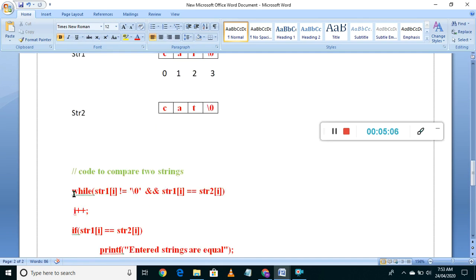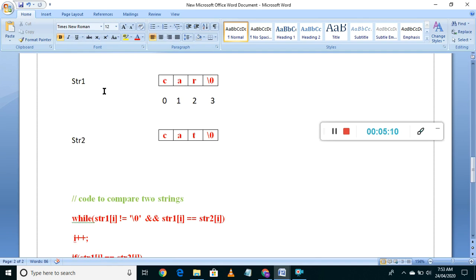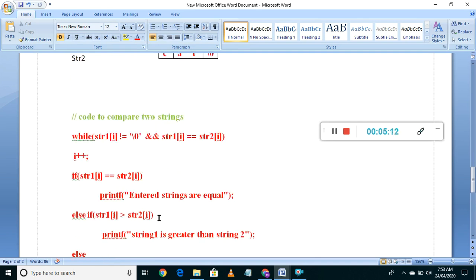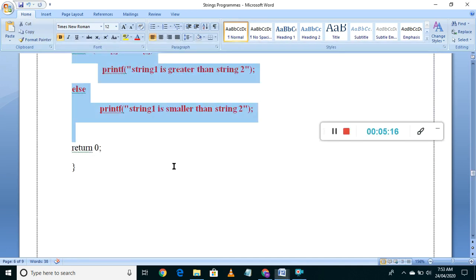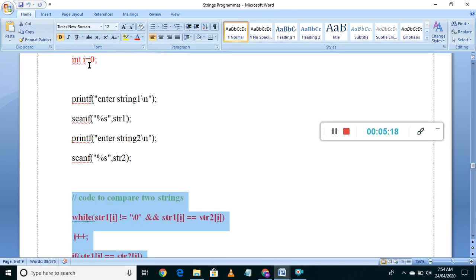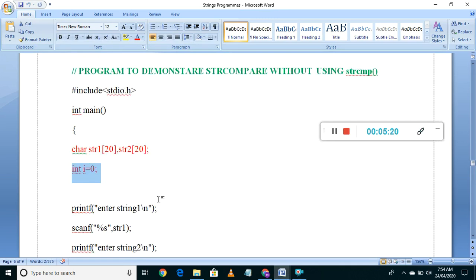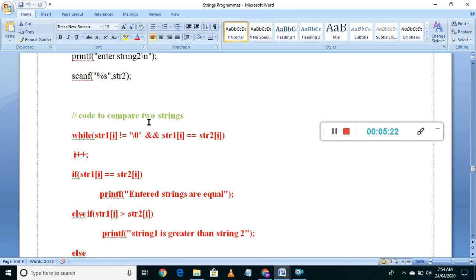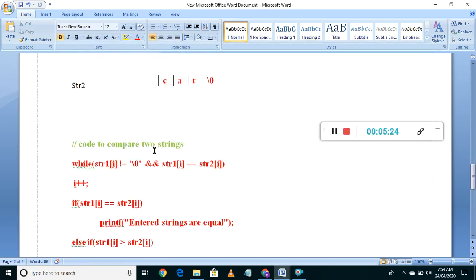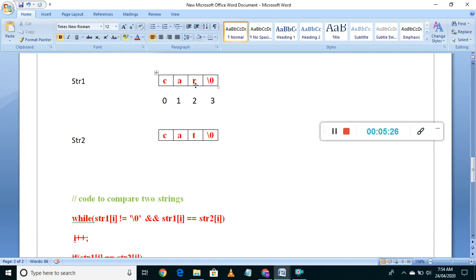Let us see how this is going to work. Let me assume this is str1 and str2. I need I, and if you look at my code, I have the I value initialized to 0. Now I give two input strings, wherein I have assumed two strings, car and cat. str1 is having car, str2 is stored with cat.